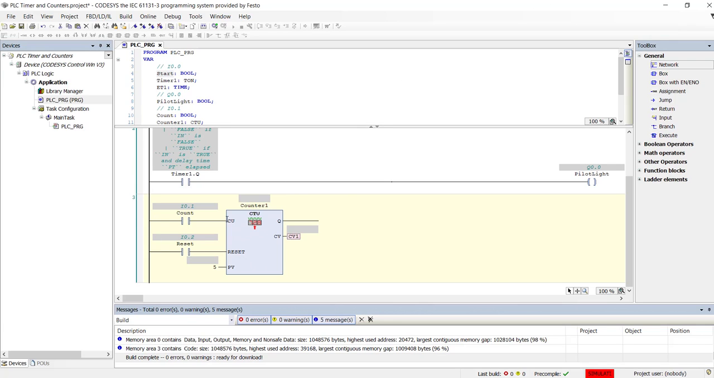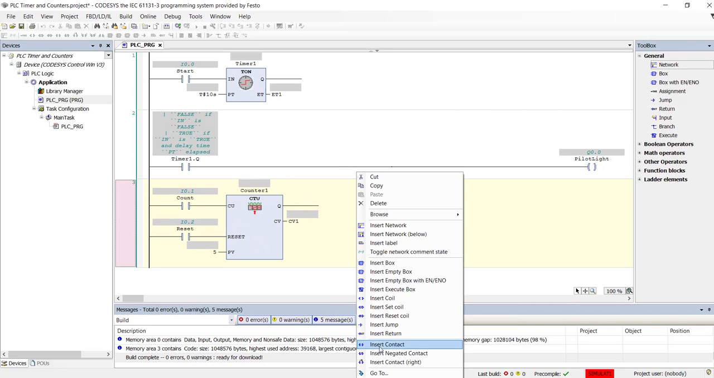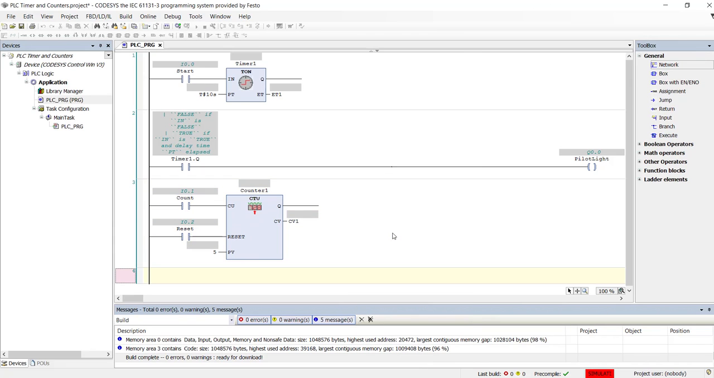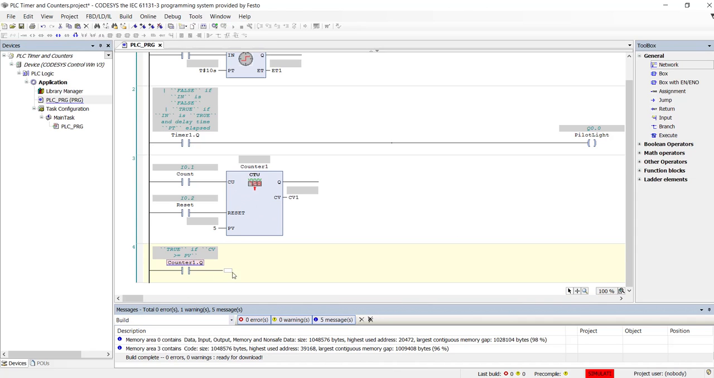Now I'm just going to close the top window. I'm going to add another network below. Here in the network, I'm going to put a normally open contact, and this will be called counter 1 dot, and I'm going to pick the Q output. Enter. And finally, I'm going to connect it to a second pilot light.